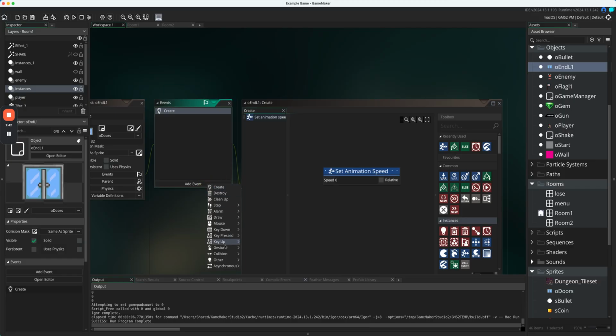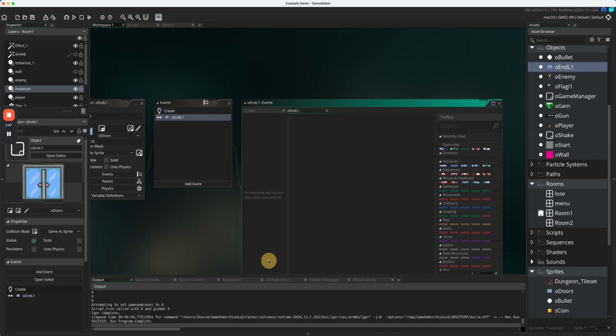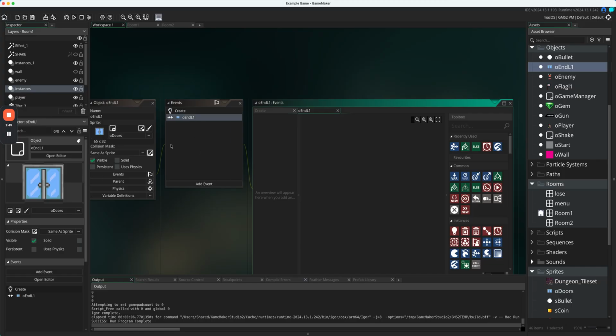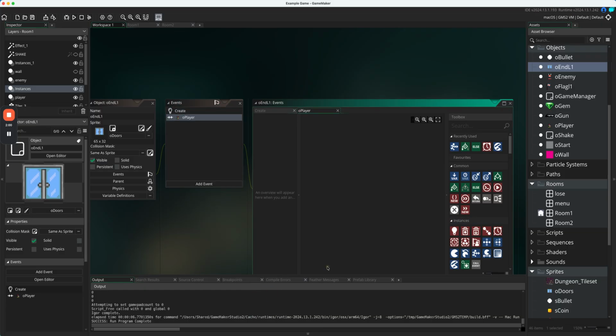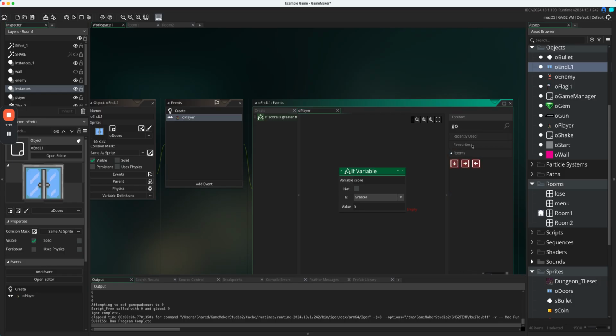Now, in order for us to get into the next level, we are going to need, say, a score. So what we're going to do is a collision with the object. Right, sorry, wrong one. We're going to collide the player together with this. So let me just delete that. Add event, collision with the object player. And what we want to say is if the score is greater than, we'll just make a number up, say 5, then we want to go to the next room, and it happens to be room 2.